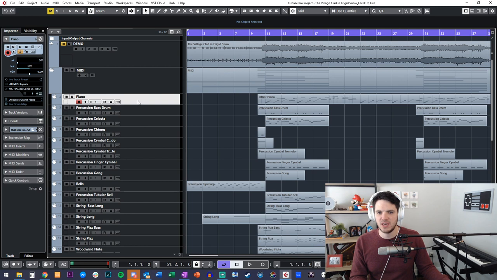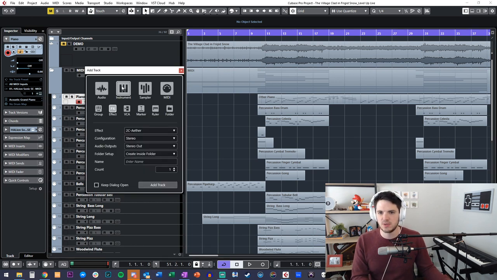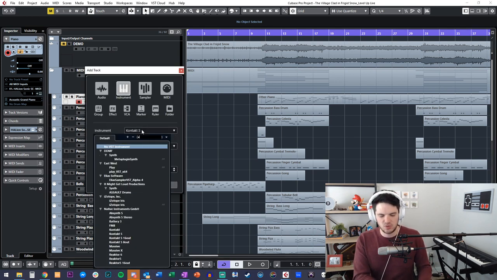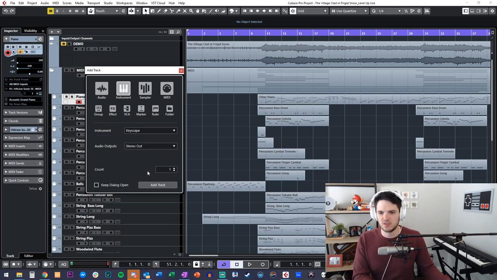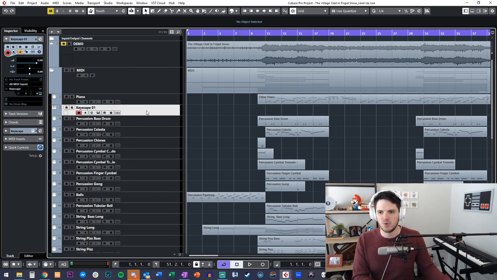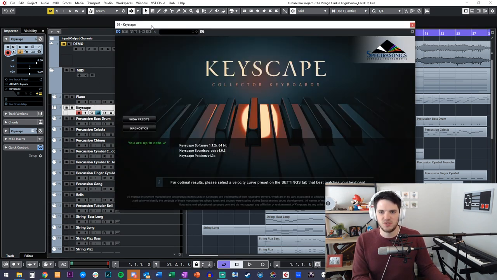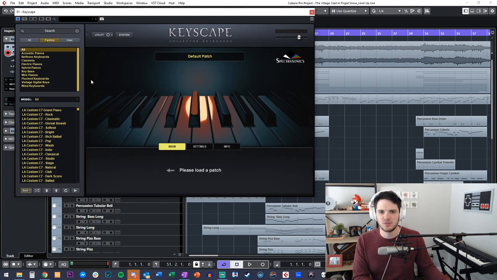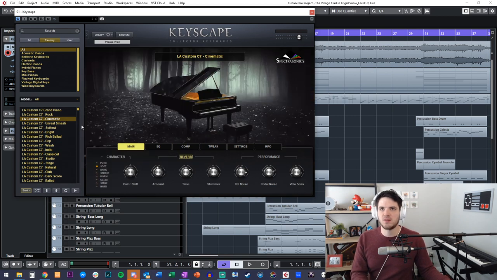And I want to take this piano track, I want to create a new instrument. So let's do a new instrument, and I want to use Keyscape. That's my favorite, not always, but most of the time that's my favorite realistic piano, because it's a bunch of Yamaha C7 pianos, or recordings of a Yamaha C7 in the studio. So if you go to the cinematic one, you're going to hear a huge difference.